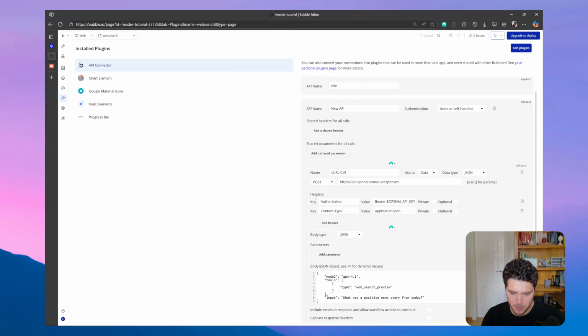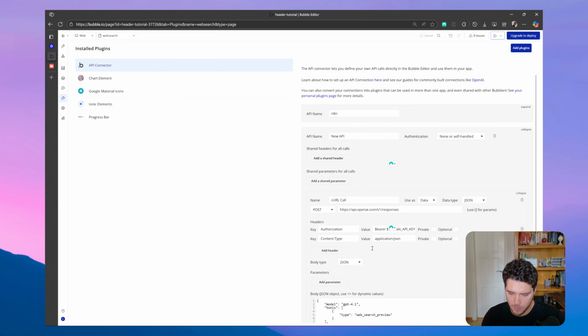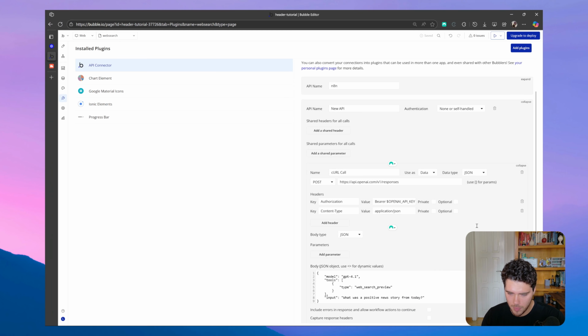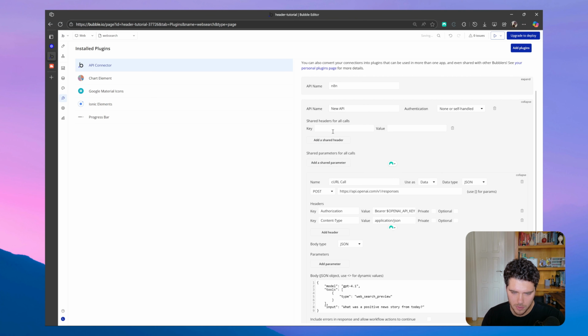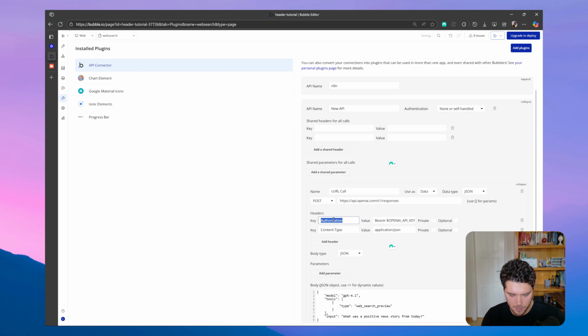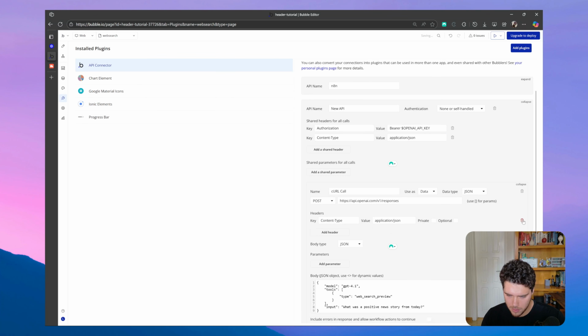Now, we can notice here that we have the headers, so authorization and content type. And if we don't want to configure this again for every API call, we can move these to the shared headers. Okay, so let's do that first and move these here to the top. Okay. And now we can delete these ones.